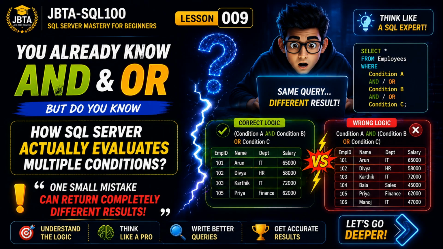Do you think writing the correct SQL query always guarantees the correct result? No, even a small logical mistake can produce completely different results. This creates curiosity and naturally introduces the lesson.